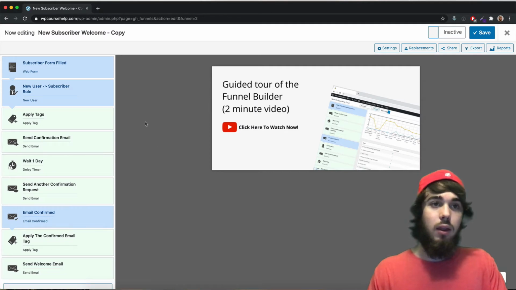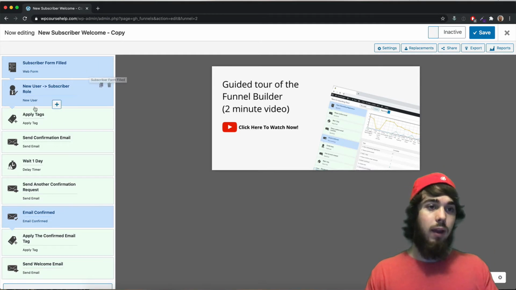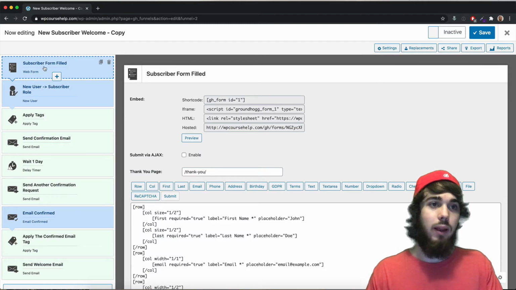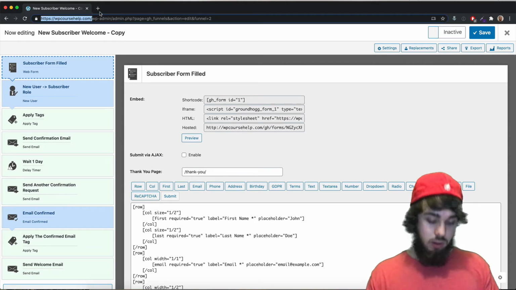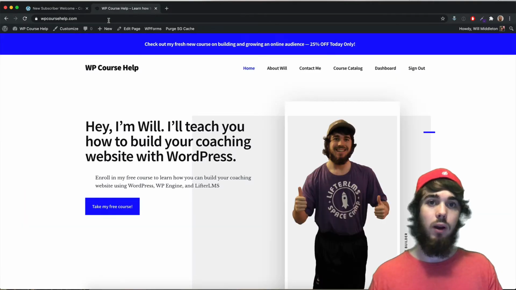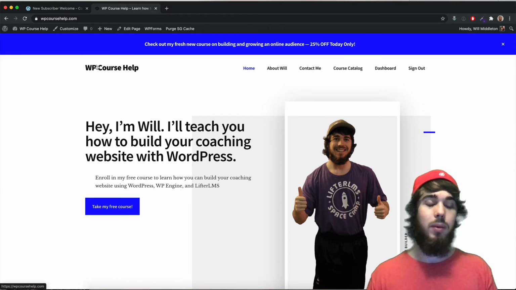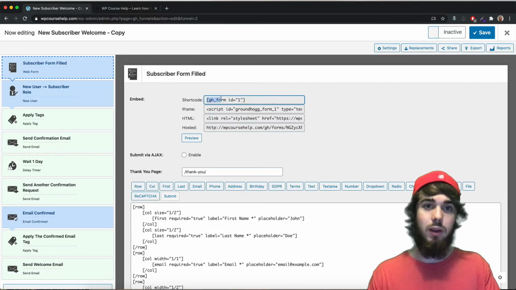So there may be a lot of information here if you haven't used Groundhogg before, but pretty much what we're looking at on this sidebar here is the sequence of what happens. We have, if I click right here, subscriber form filled. So this is a shortcode, and let me go here on my sample website. And this is a sample website. I'll be filling this out for my sample business, WP Course Help. This example is kind of like a coaching business that also has an online course component. But let me kind of show you, go back and forth here, what this is.